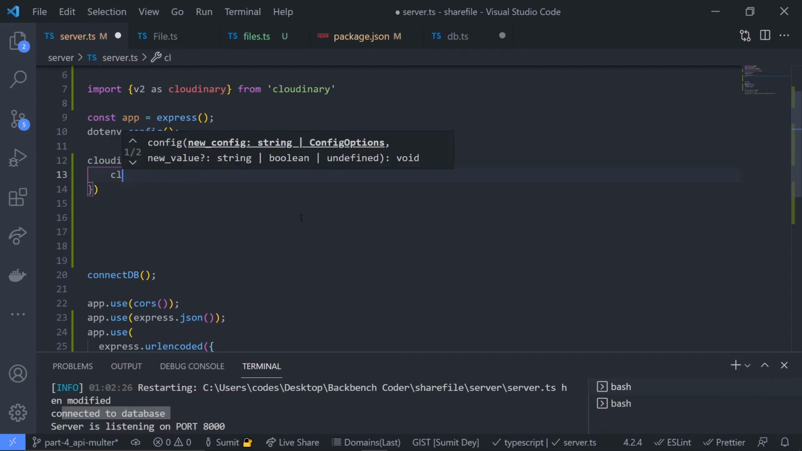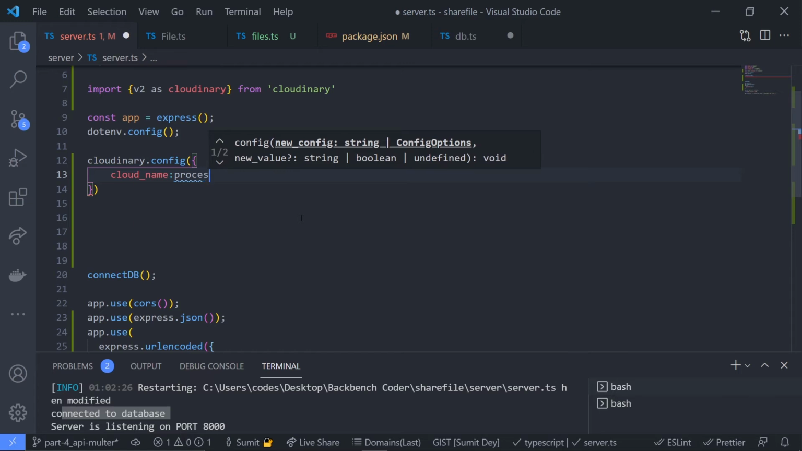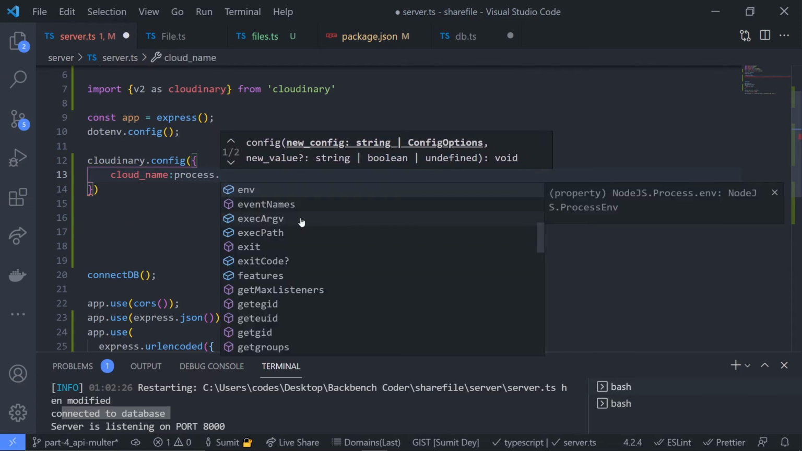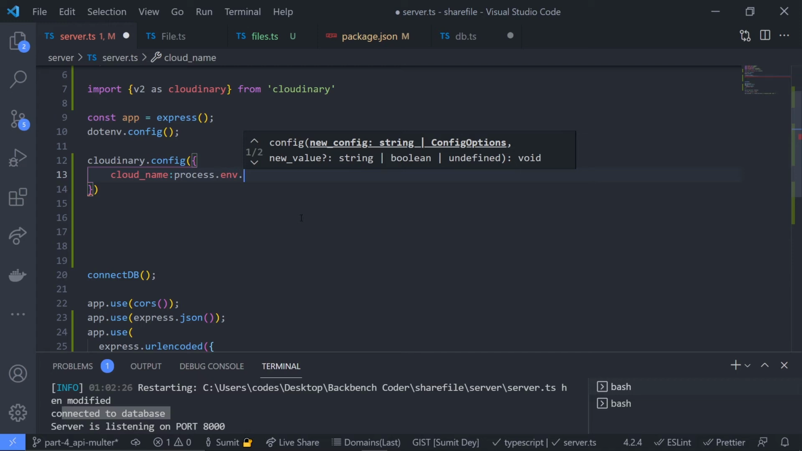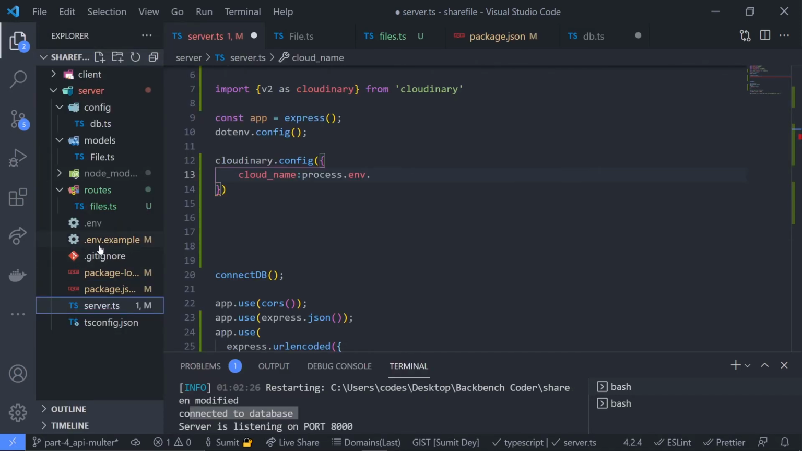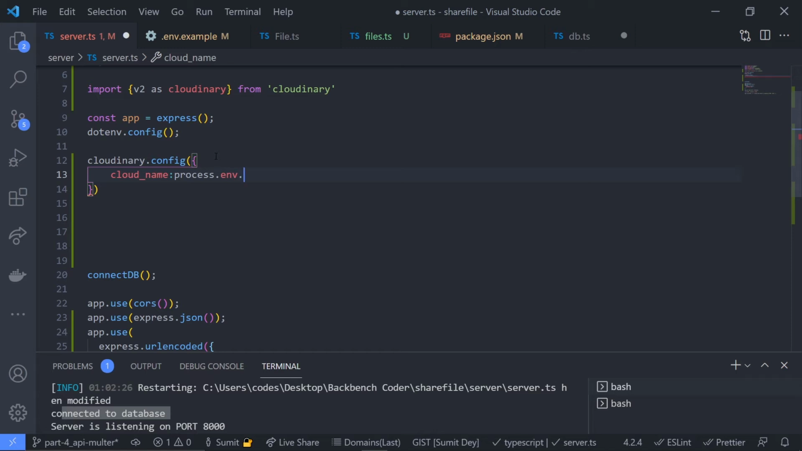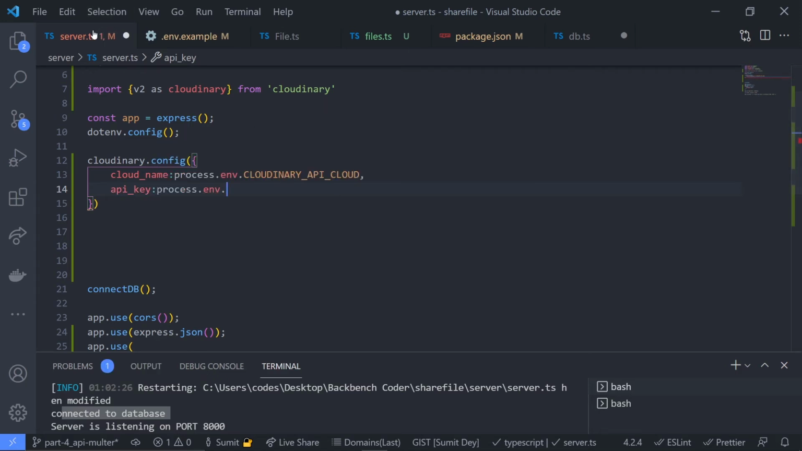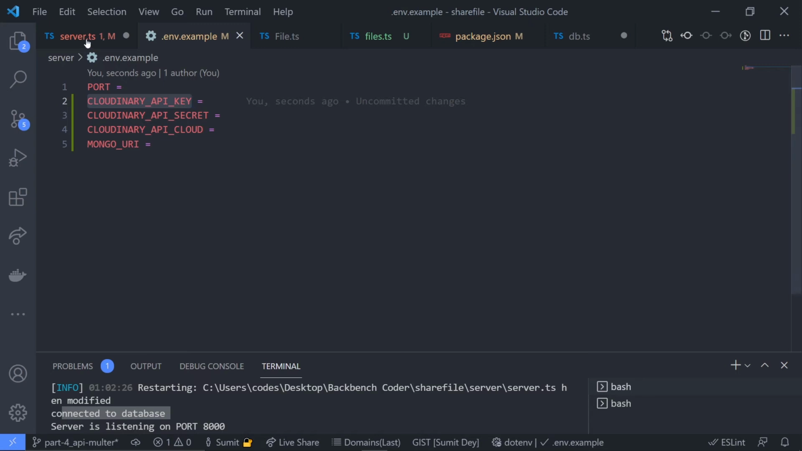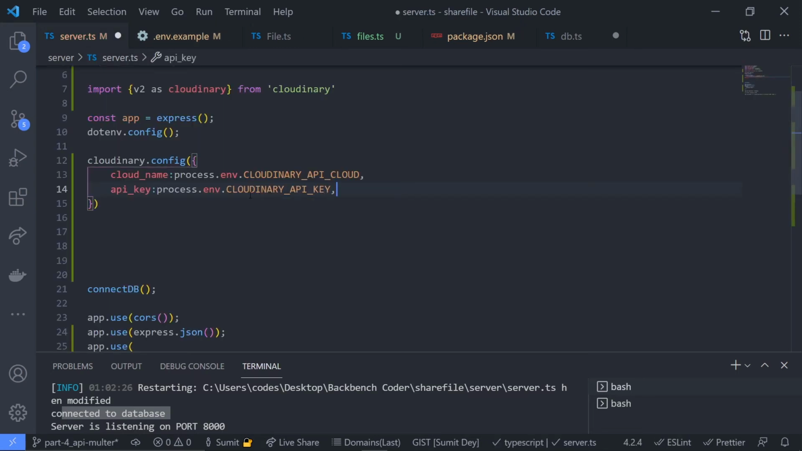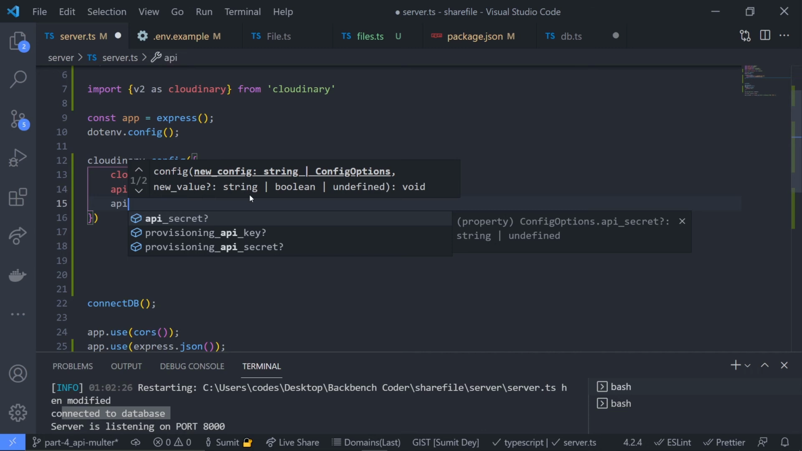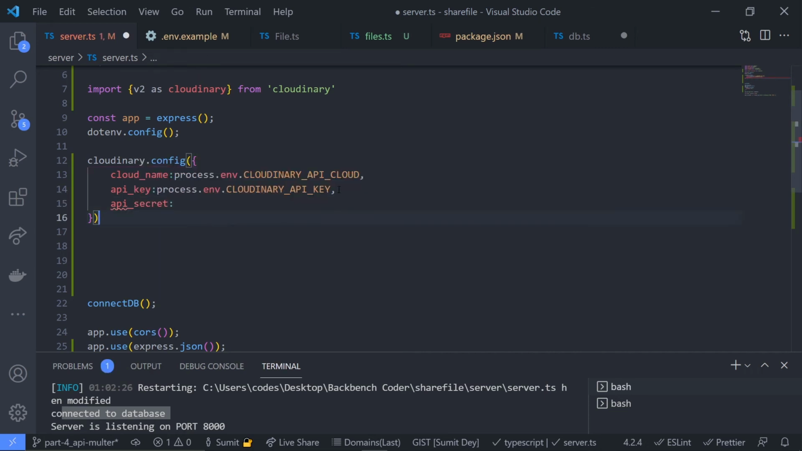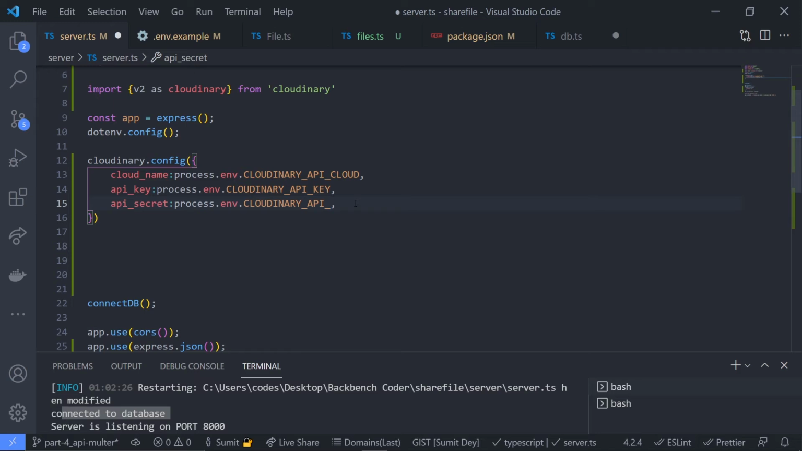This is a cloud name. It should be coming from the environment variable. So process.env. The name of the cloud name is, the key is Cloudinary API cloud, and then I need to set the API key. So API underscore key. This is again process.env.cloudinary API key. Just copy this, put it here, and the third thing is API secret, and this is again process.env.cloudinary API underscore secret. That's it.